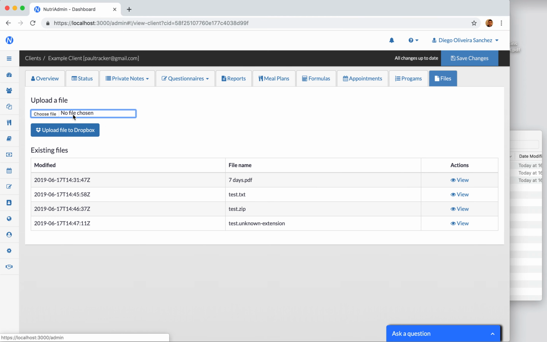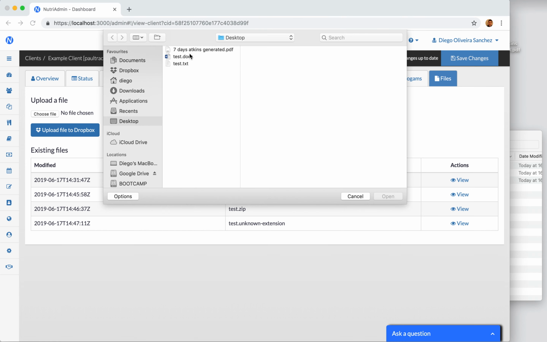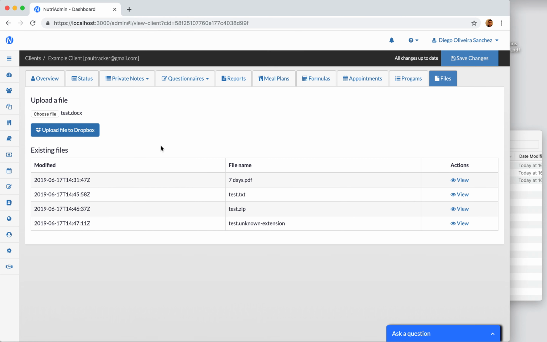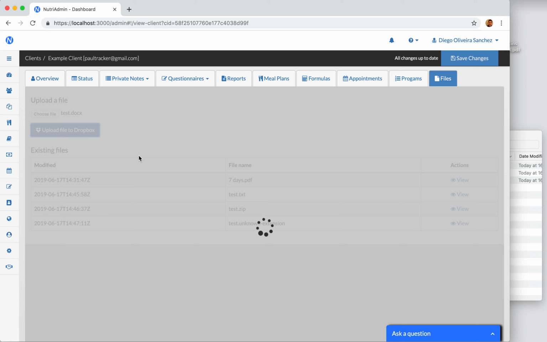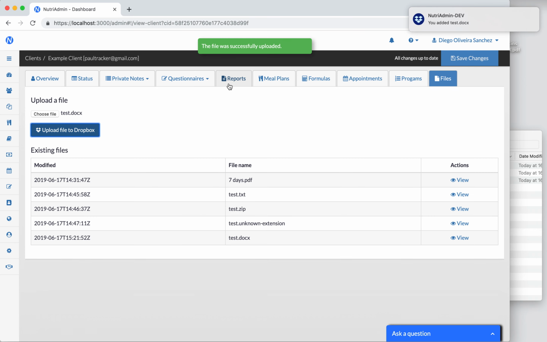So once this is chosen, you can click on Upload to Dropbox. So I'm going to click Upload File to Dropbox. And now this should take a few seconds. And the file was uploaded.